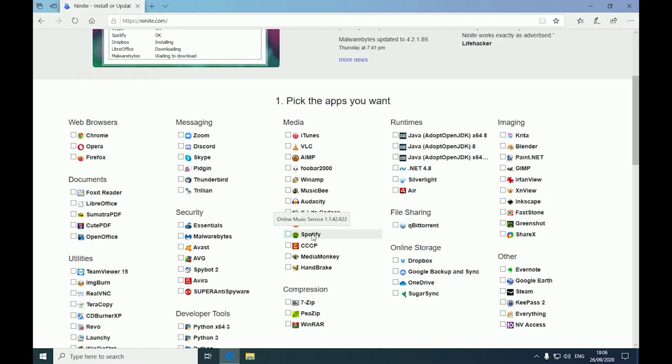Spotify is one of the most popular ones. Basically, you listen to music online, make playlists, et cetera.